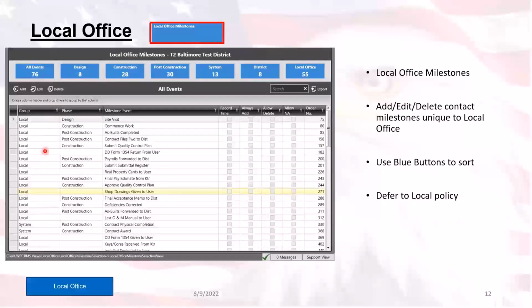Now, in this section, you will see both local and system milestones. Please note that the system milestones, you can only look at those. You cannot change those ones and you cannot delete them. You can only look at them. So just be aware, if you see one that says system, it's just for your reference.